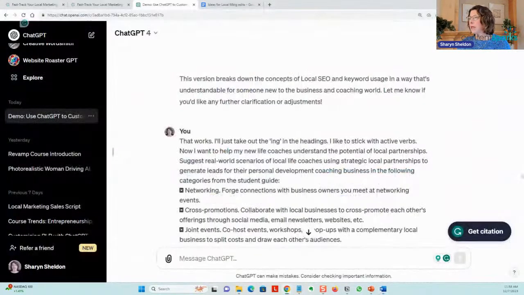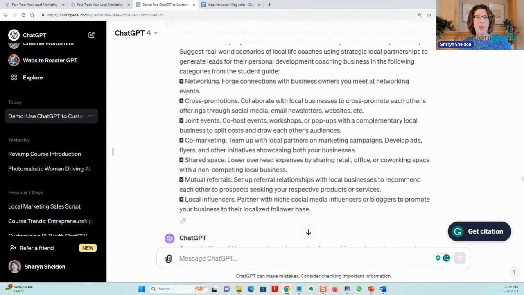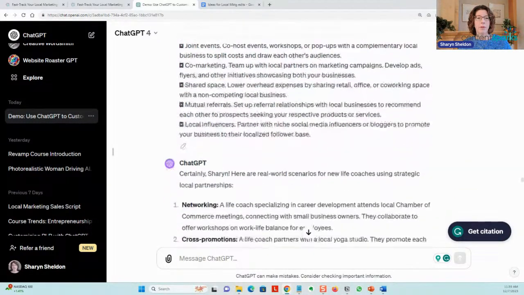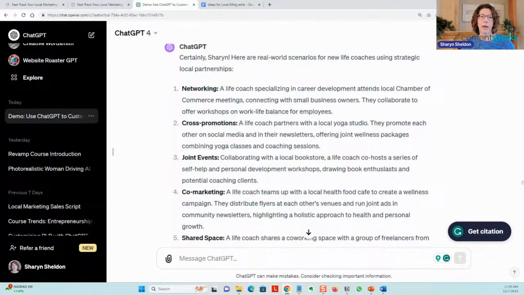So in ChatGPT, I went through and I said, now I want to help my new life coaches understand the potential of local partnerships. Suggest real-world scenarios of local life coaches using strategic local partnerships to generate leads for their personal development coaching business in the following categories from the student guide. And I pasted in those categories along with the examples, and I got some completely different ones that work much better for life coaches. And I had to give it more feedback.